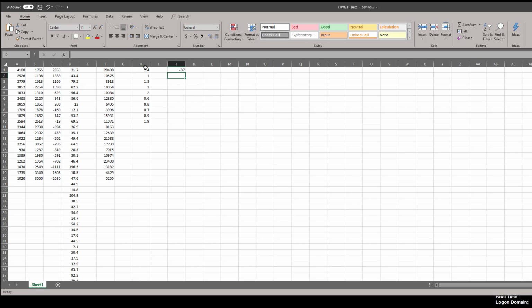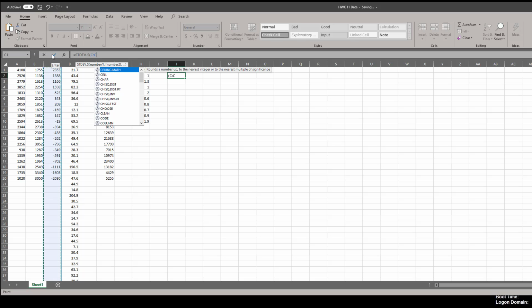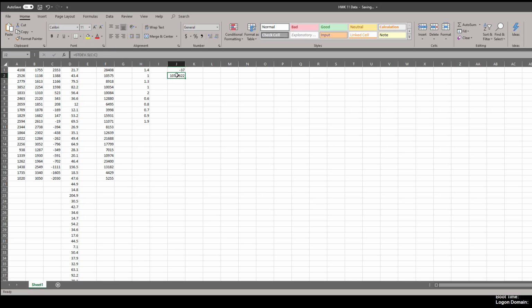I do need to close out the parenthesis, and then click enter, and that's X bar, just like that. To do the standard deviation for one of these columns, I just type ST, and then you notice the third option. There's standard deviation P, that's the population, and then standard deviation S, that's sample, we want that one. So standard deviation S, double click on your column, or just type in C:C, whatever for column C, and click enter, and there's your standard deviation.